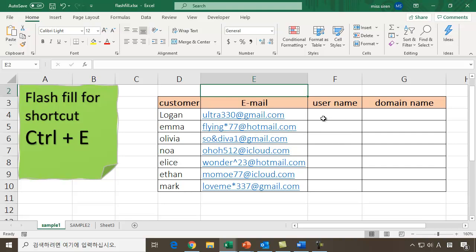Click the F4 cell. Enter the username. That is setting up a pattern. Username: ultra330, and enter.